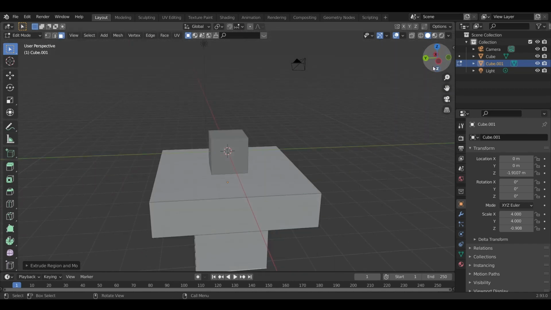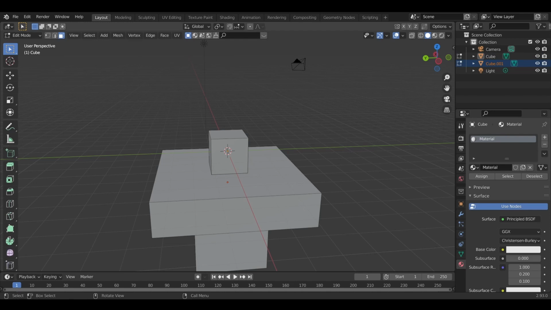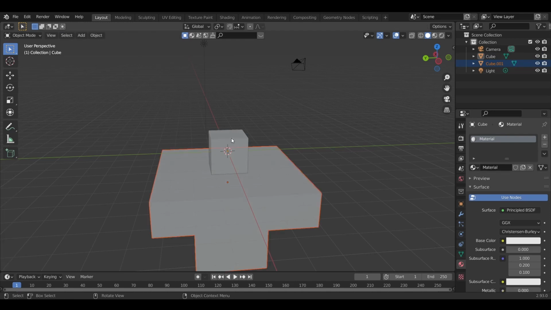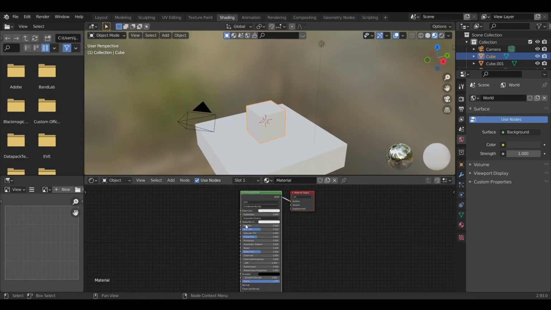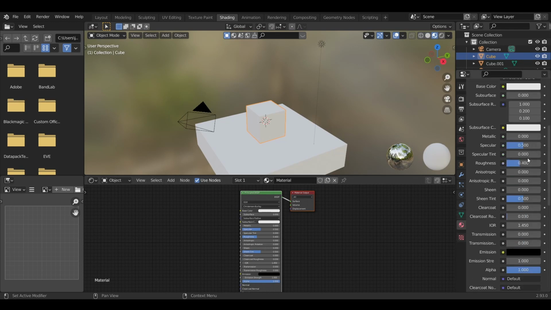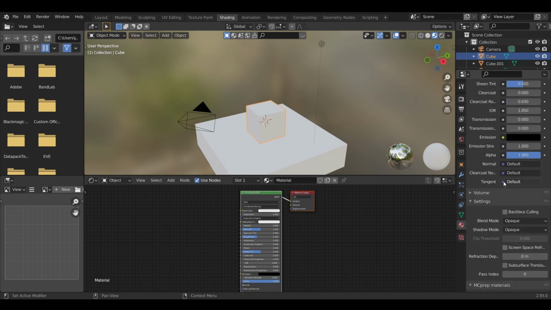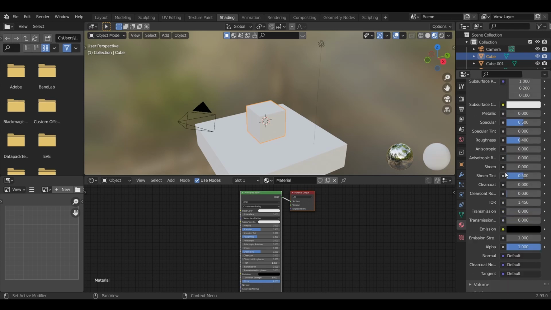We're going to start moving on to the materials and the shading. We're going to click Tab to get out of edit mode. Click on the cube, and then at the top we're going to click on shading. Here is where we do the materials. You could also do materials in the tab on the right side, but this is more basic stuff, and if you want to use nodes, you can't really do it in here.